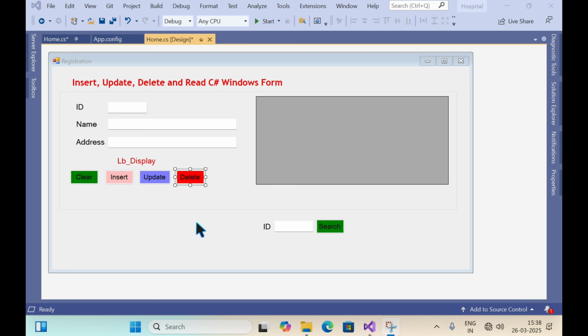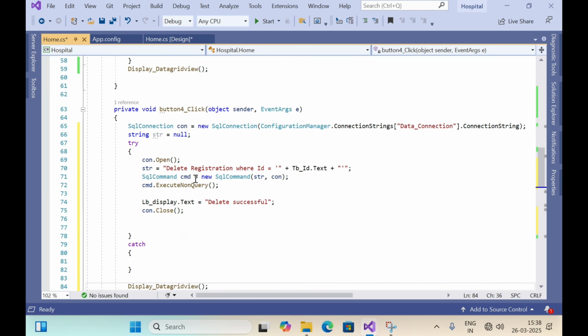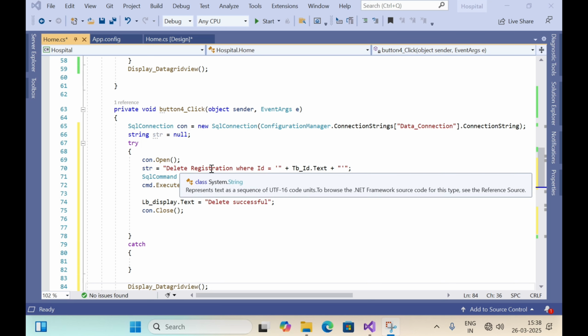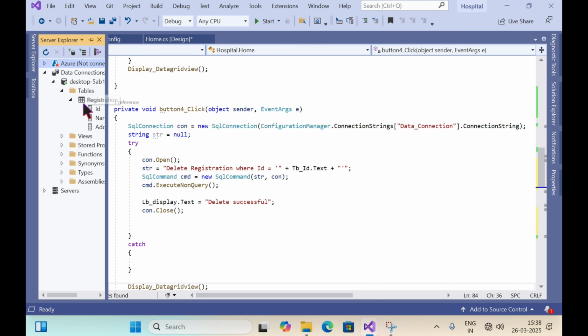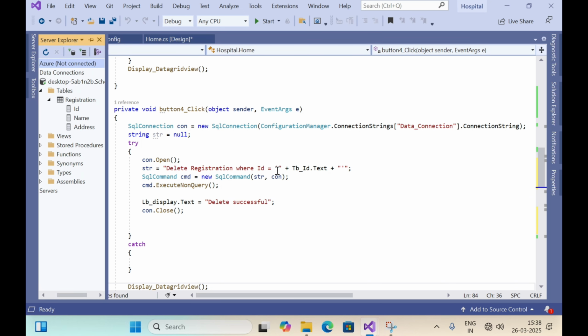Now let's write the code for deleting from the SQL Server database. Double click on the delete button and I will paste the code for deleting. The first line is for connecting to the SQL Server database, and I am declaring a string str and nulling the string, and the connection will be opened and the string will be filled by this query, that is delete from registration, the name of this table, where id is tb_id, which was the id name of the tb_id.